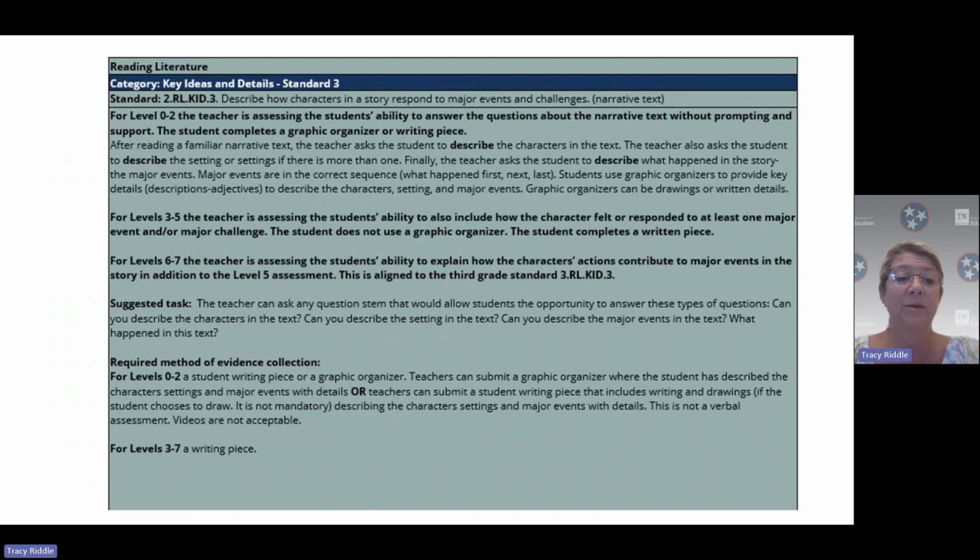In the suggested task, we have some questions you could ask. Just remember, in order to be aligned to the standard, you must set the students up with questions to get them to describe the characters, to describe settings, to describe major events in the right sequence, to ask questions about how the character feels or how the character responded to one of those major events. And if they're ready for 6 and 7, questions that ask them to explain how the character's actions contributed to those major events.